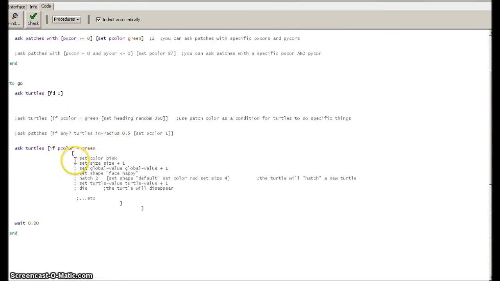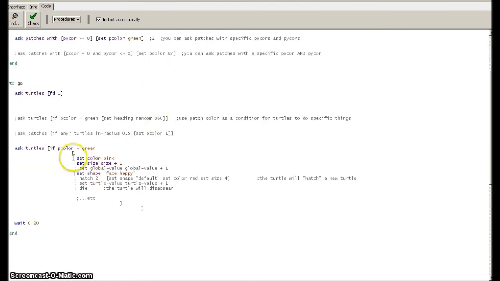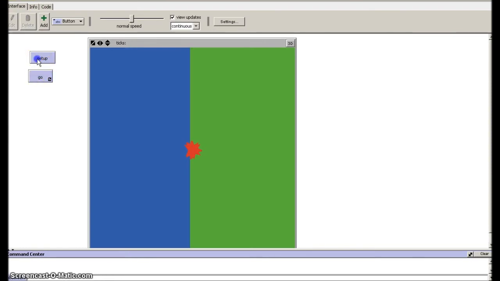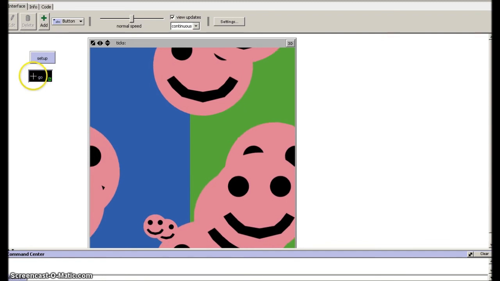Same thing can basically be done with a whole lot of turtle values. For example, you can tell them to change their color when they run over a certain color of patch, or to change their size, or even to change their shape. So what this will do is it will set turtles that are red arrows to be pink, to be larger, and to change their shape to a happy face. Ta-da!